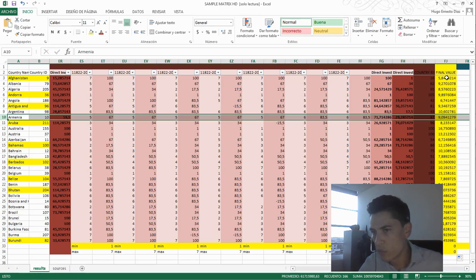And then what you do is that you organize the ranking here and you show me which are the most attractive countries and which are the least attractive countries, guys.